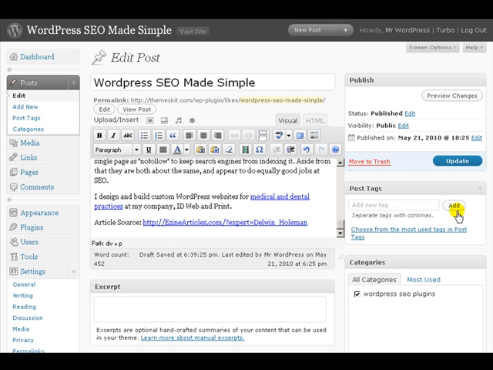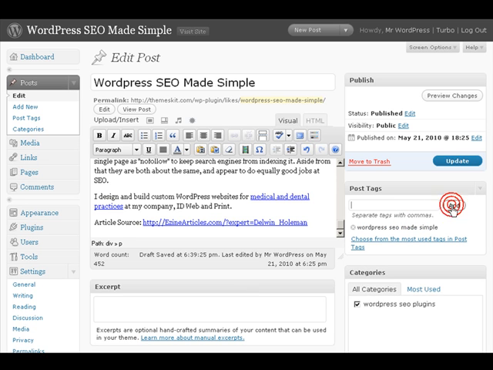Okay, now your tags. You can add a new tag here. And what I like to do is again, WordPress SEO, and there's my tag.